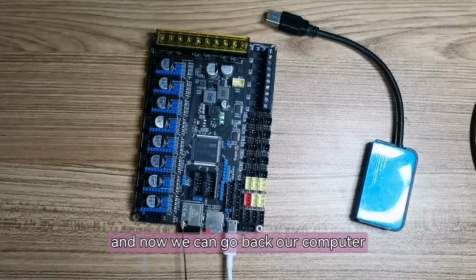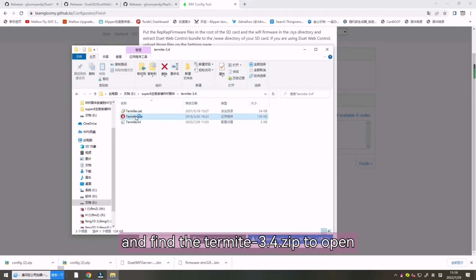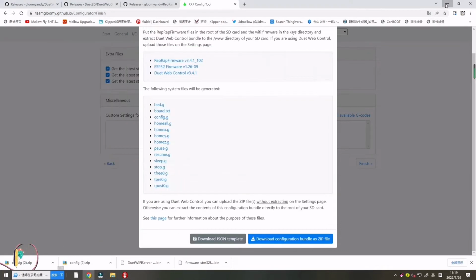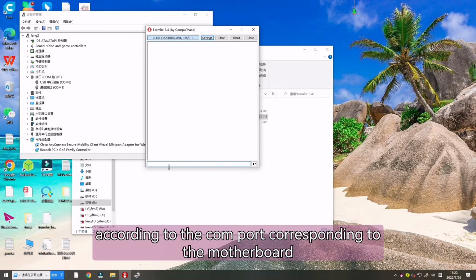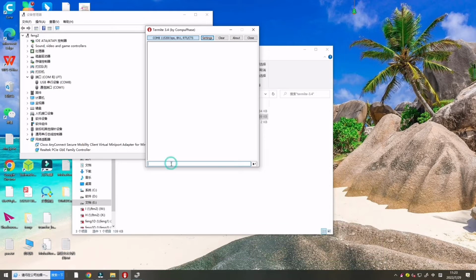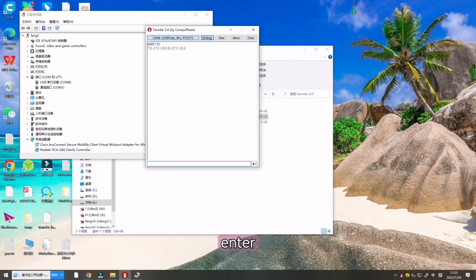And now we can go back to our computer and find Terminal 3.4 zip to open the terminal interface. Yes, we can connect, set the settings, and select the port according to the COM port. Then we can enter M997 S1, enter, to flash the Wi-Fi firmware into the Wi-Fi module. This will take a few minutes, let's wait.